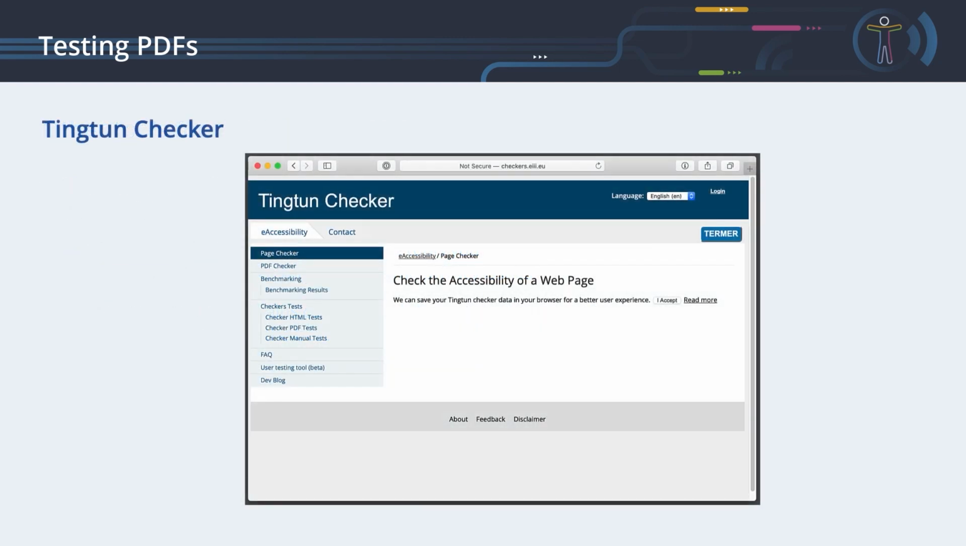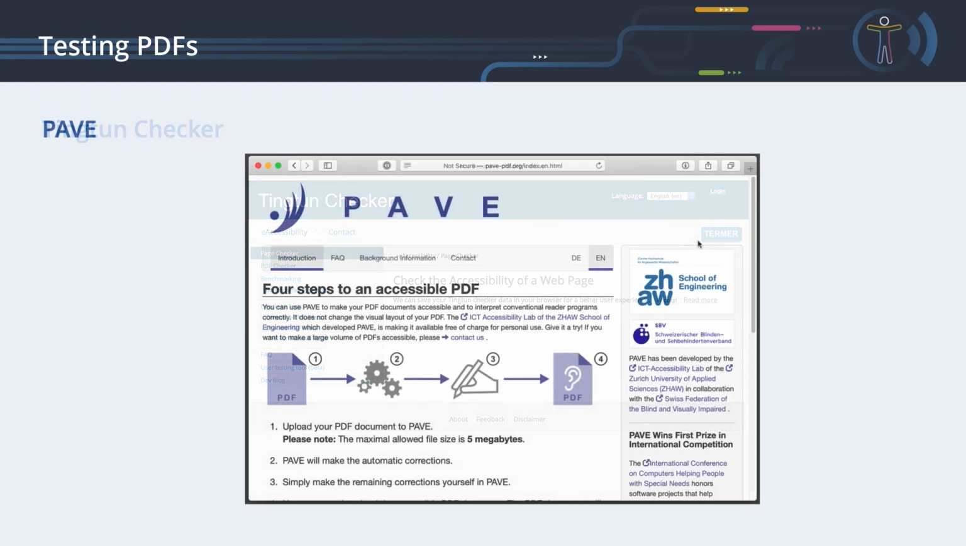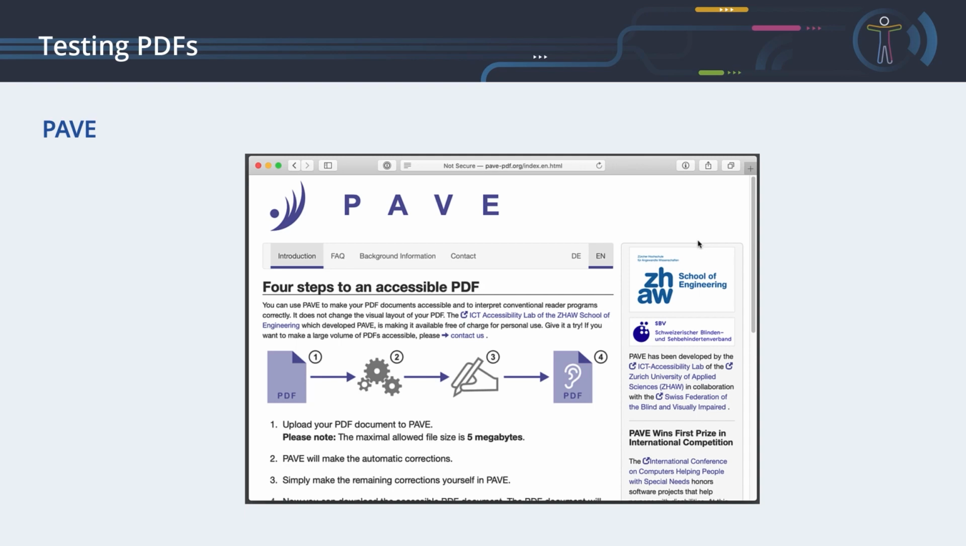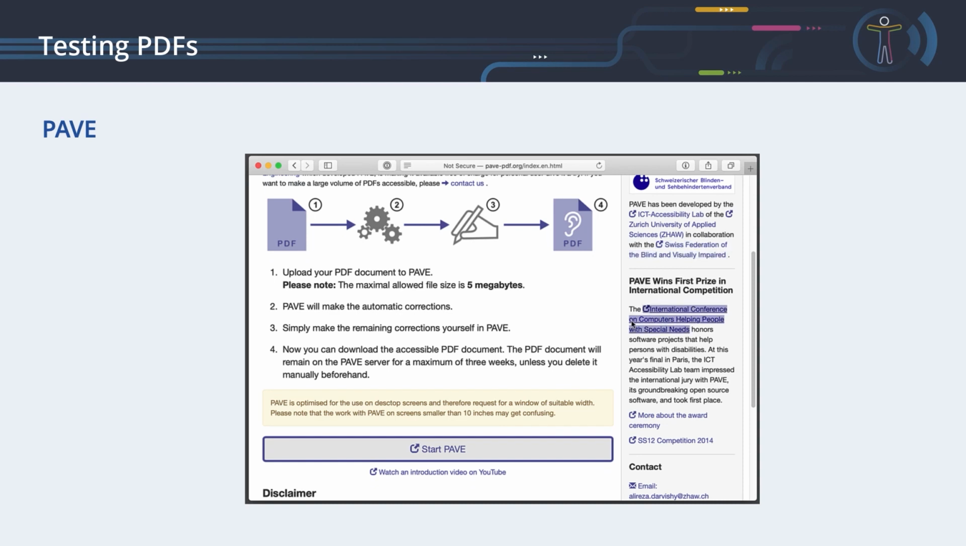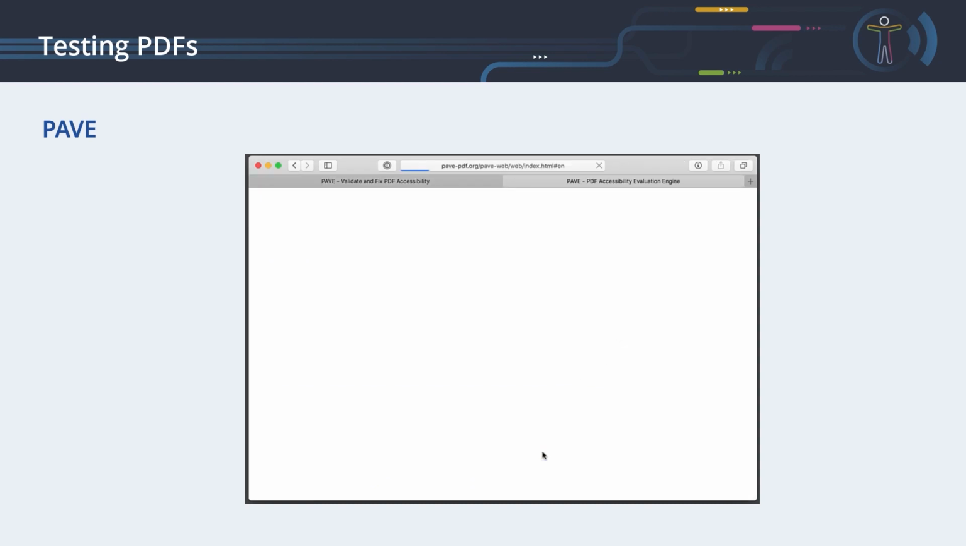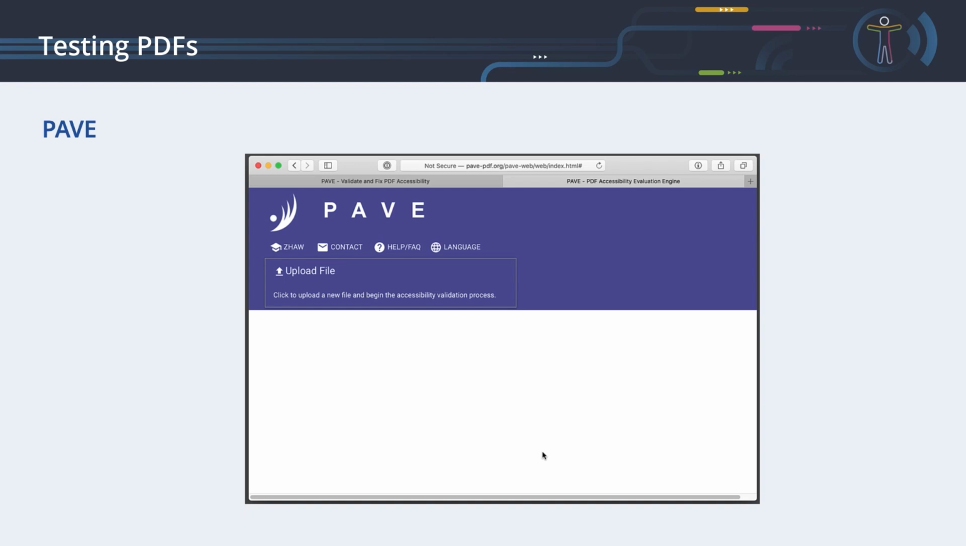The Tingtun Checker is an online tool that helps you to check web pages and PDF documents for accessibility. This project was co-funded by the European Commission as part of the European Internet Inclusion Initiative. Another online tool is PAVE, which will not only analyze your PDF document, but will also try to correct it. By following the recommended steps, you can create a document structure and add alternative image descriptions.